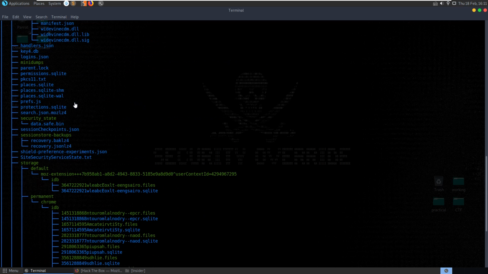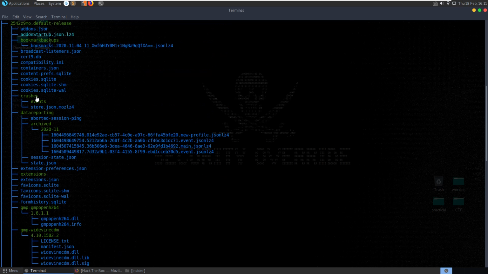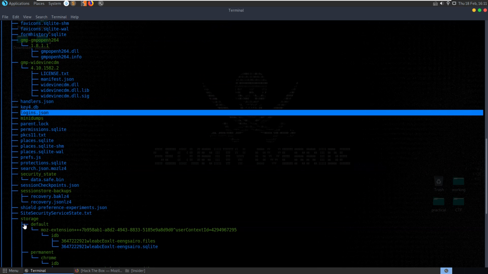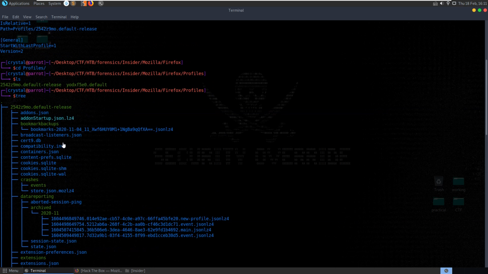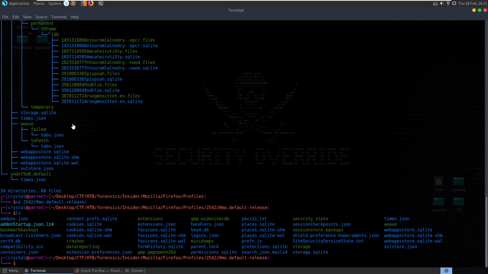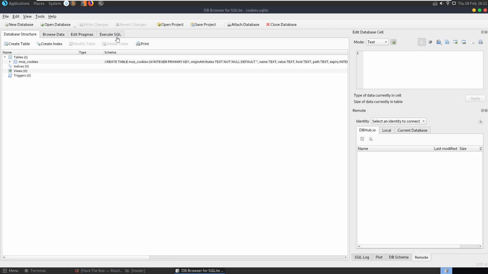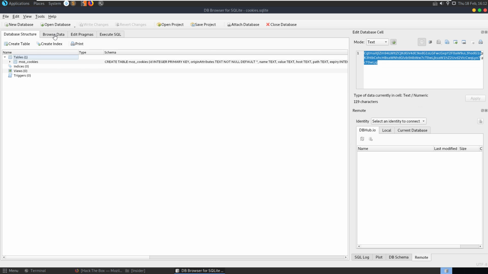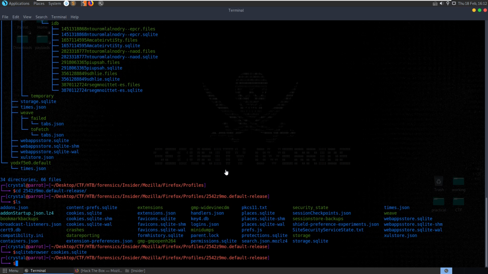Run a tree here to see. Where was our login? Logins.json and the key4.db. So let's go into the 2.5 folder. And we have the SQLite, so we can open up SQLite browser. And let's check out the cookies database and see what's in here. Go to browse data. All right, some Google and Mozilla cookies. Doesn't appear to be too much for us.